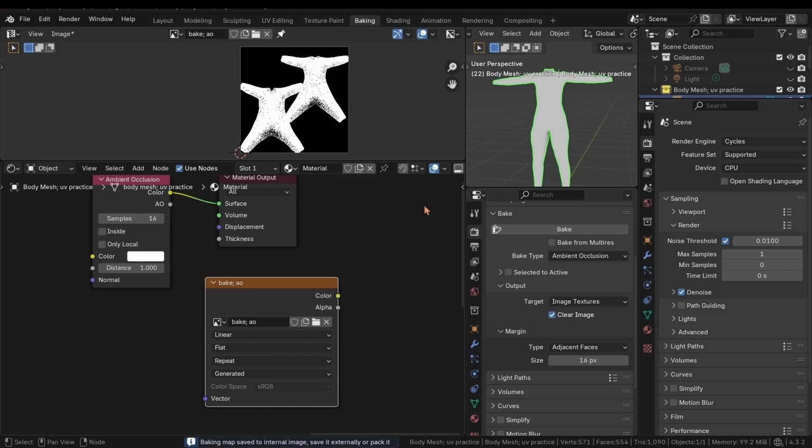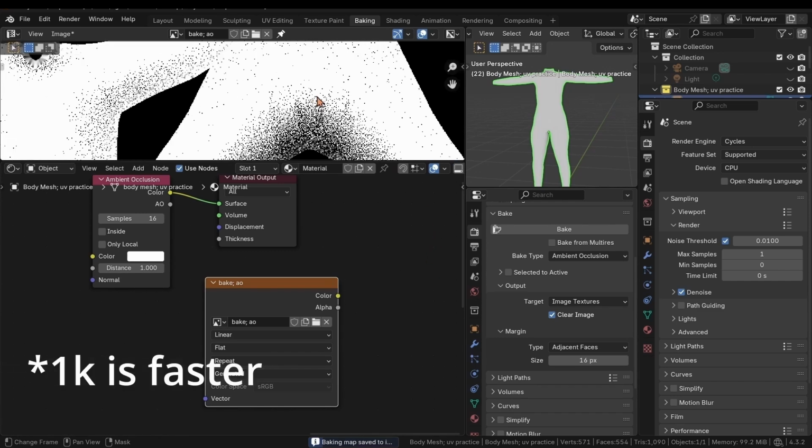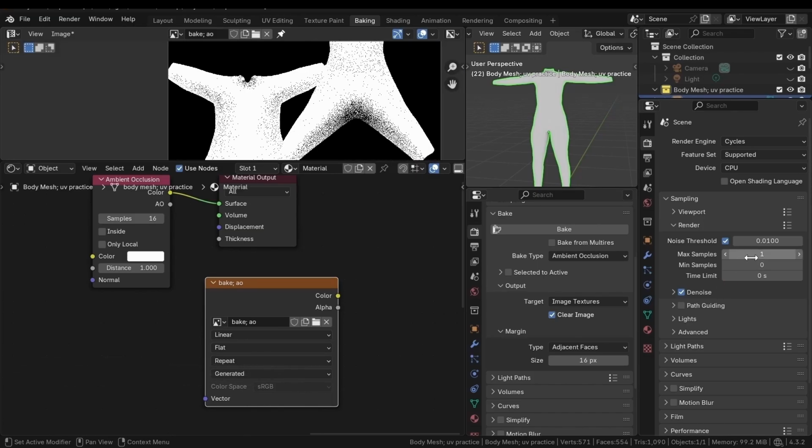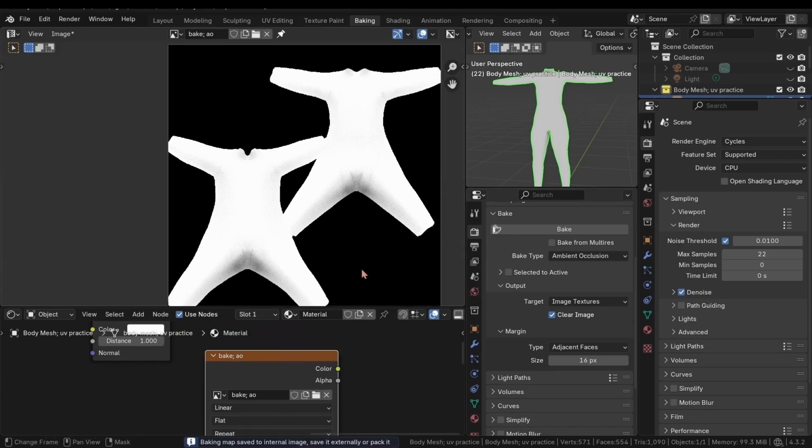That was quick. Now you see the result of 1 sample. So now I'm going to increase the samples to 22, and then hit bake again. And it just bakes over. And you see that's taking a little bit longer because we increased the samples, but guess what? We have a much smoother effect.